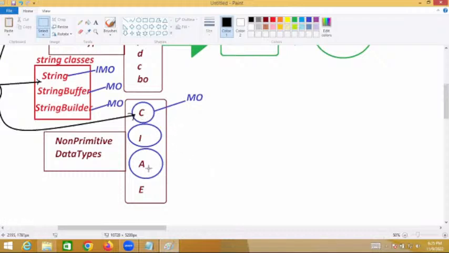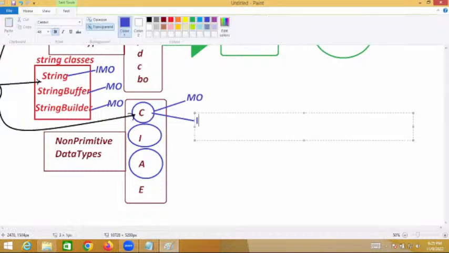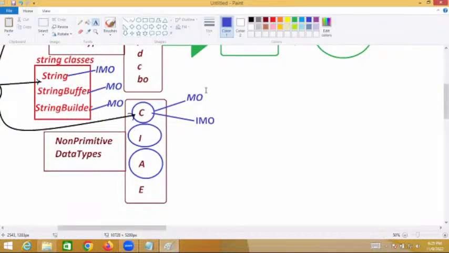Class, interface, array. Now, class generated a mutable object earlier. But today, through polymorphism, how many types of objects are there? Today you had an immutable object also. You had an immutable object, no? Right. So a user defined class will have a mutable object and an immutable object.